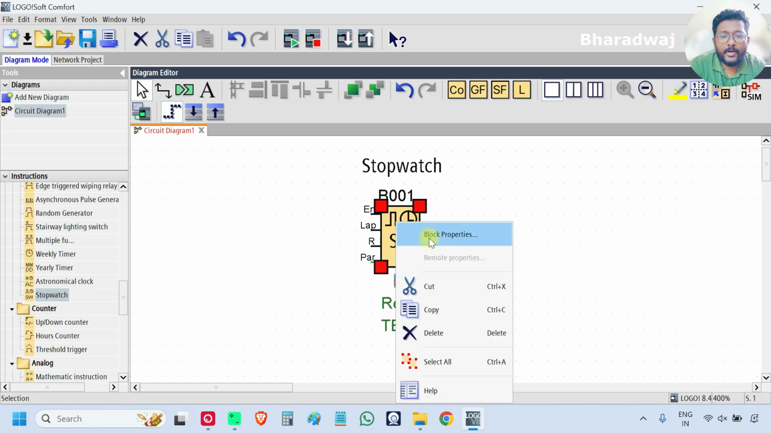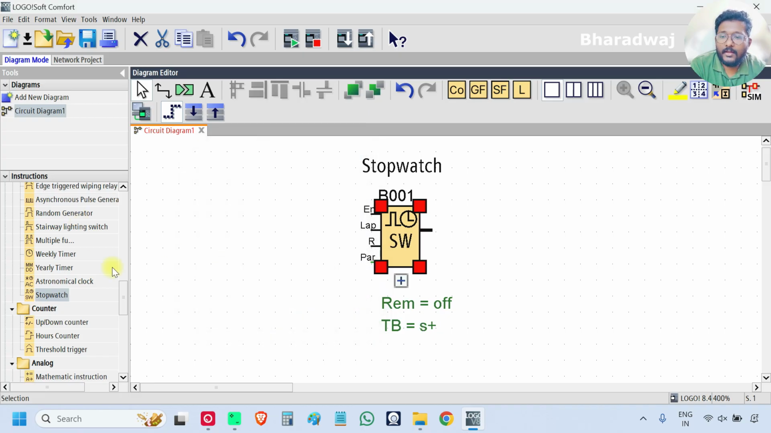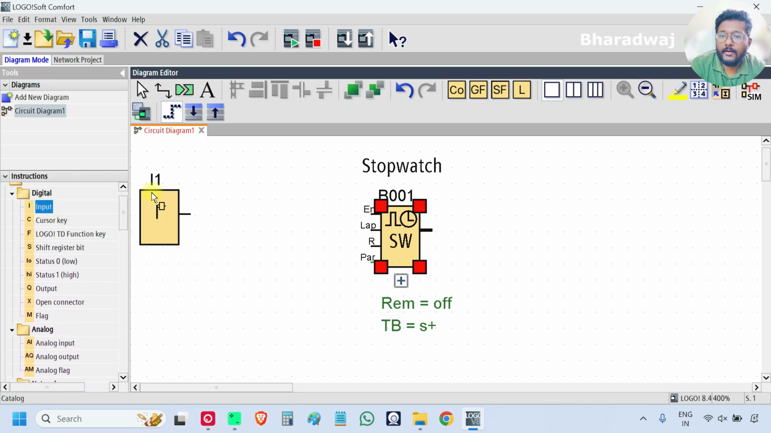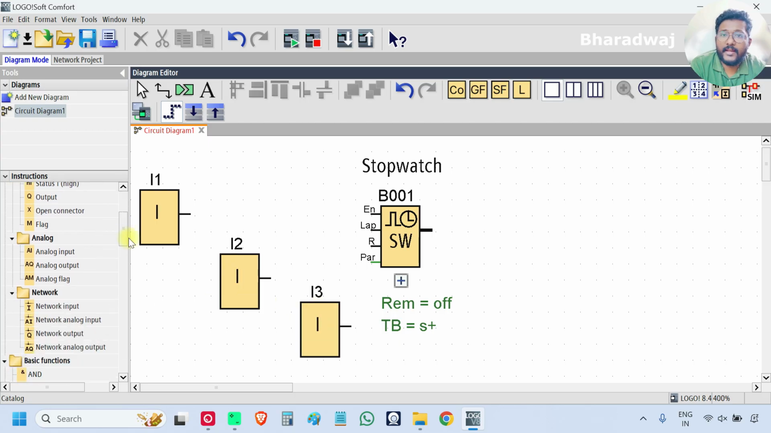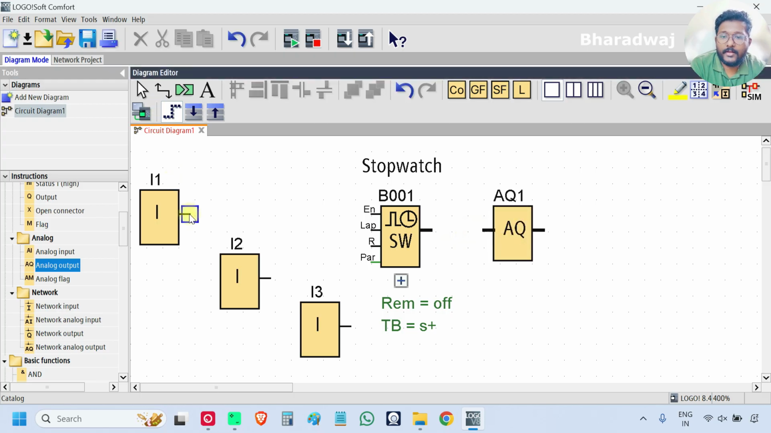If you go to the block properties, you can see there is an option time base. How you want to calculate: in hours, in minutes, seconds or 10 milliseconds. I am choosing seconds. You can choose any time base as per your requirement. Click OK. And now I will take digital inputs and one analog output. Connect.